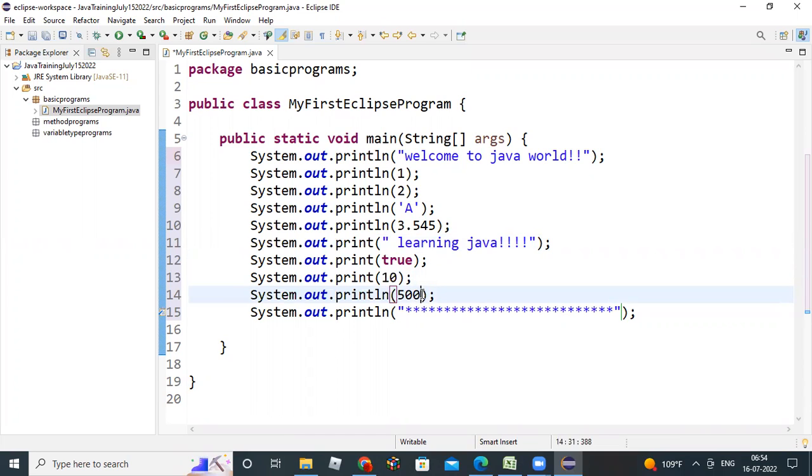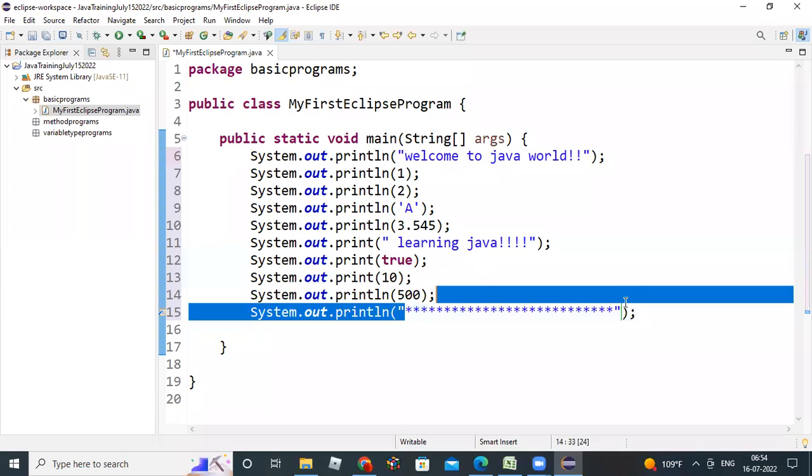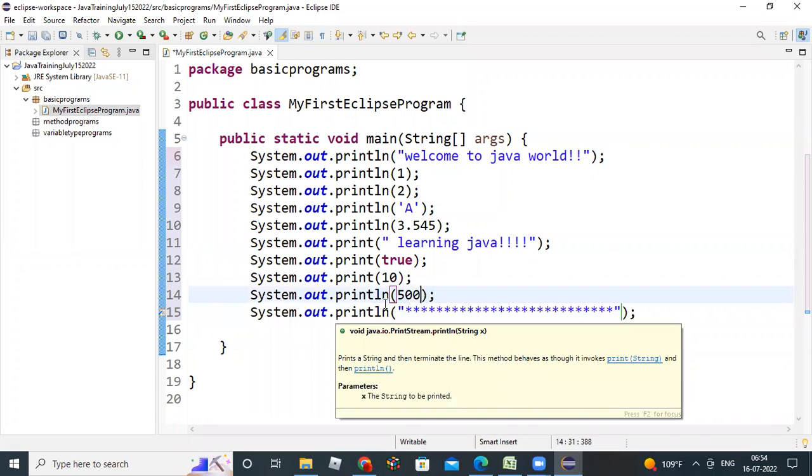After 500, the cursor will go to the next line, and this will print in the next line, and it will keep moving. So that's what ln means: it will print and the cursor won't stay there. It will go to the next line. That's the difference between the println and print methods.